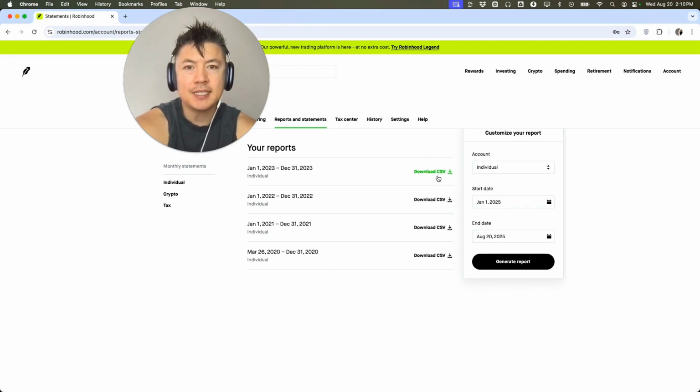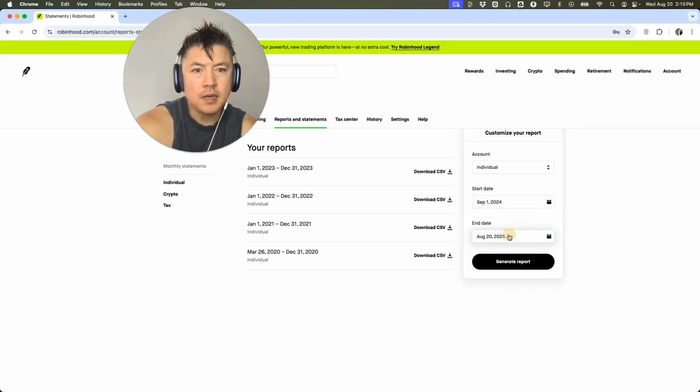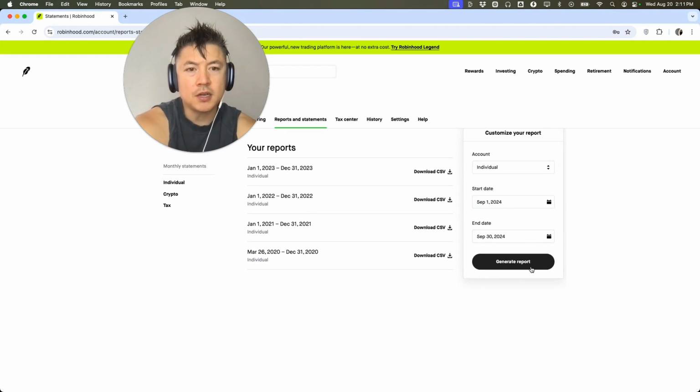You can download as a CSV. These are yearly reports. So if you want to customize this into a certain time frame, off to the right here, you can go ahead and choose your account. Once you've chosen the account, go ahead and choose the start date. So for example, we'll choose, let's say September 1st, 2024, and then we'll go all the way to the end of September, let's say September 30th, 2024. That covers a full month of September. And then you just click on generate report.